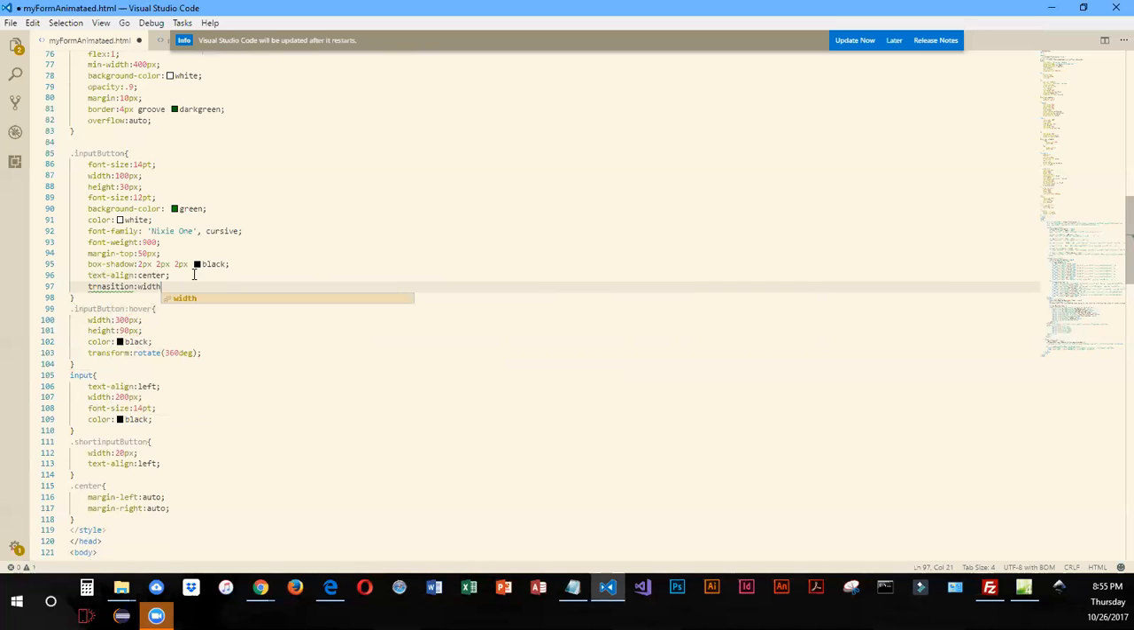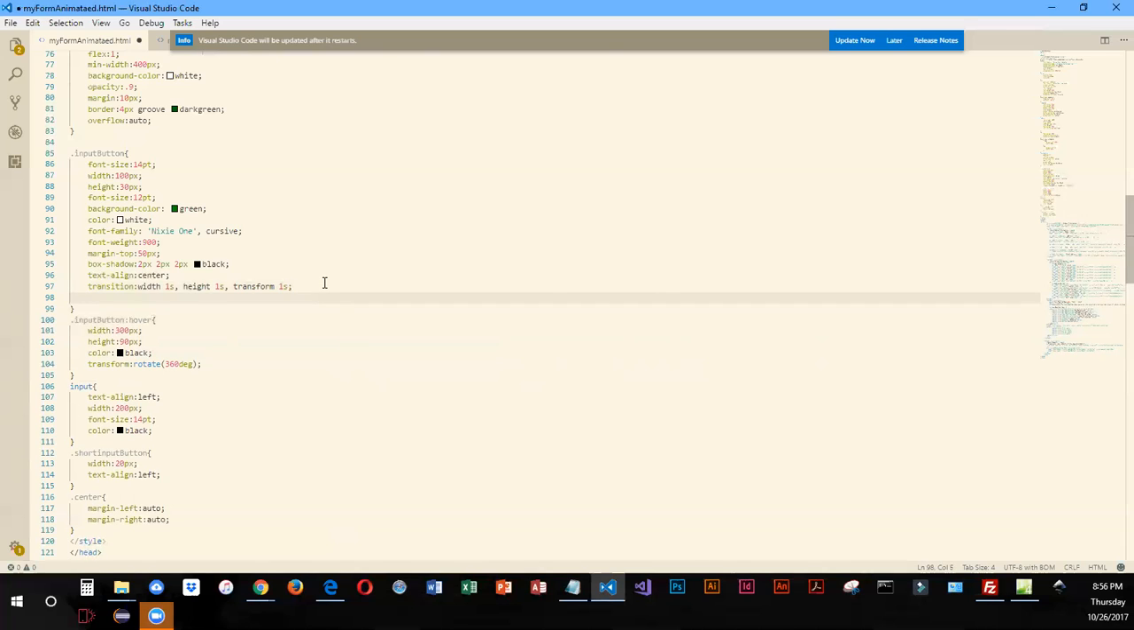So for the width modification, I want that to take 1 second. For the height, I want that to take a second. And for transform, for that property, I want it to go for a second. Now, could I specify different numbers? Absolutely. And should I fix the typo here? Absolutely. You do not want typos or it won't work. Okay, so we've got transition, the width, height, and rotation are all going to occur during a 1 second interval. And as far as my timing function, I would like for it to start out slow and then speed up. So I'm going to use ease in for that.